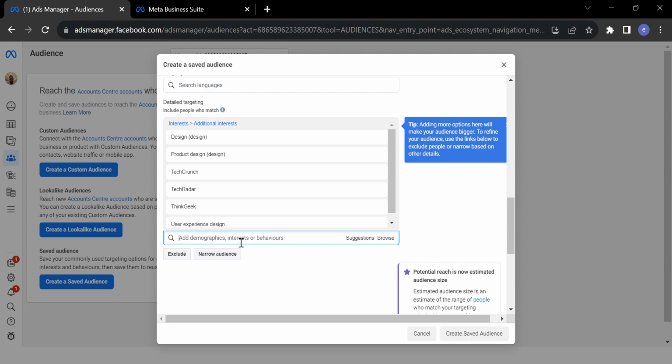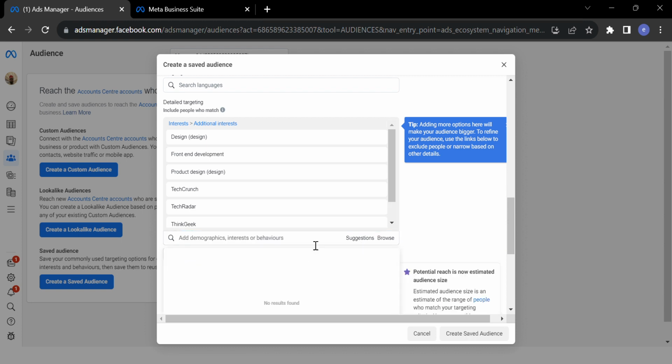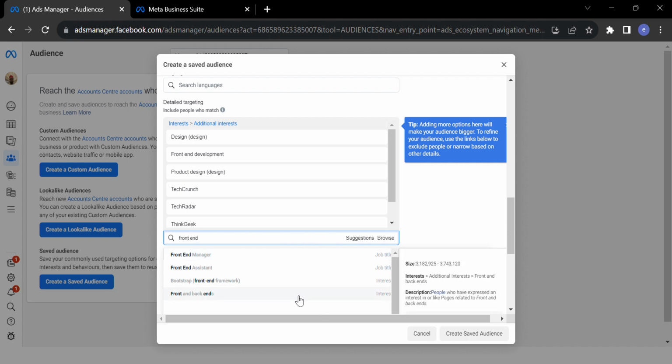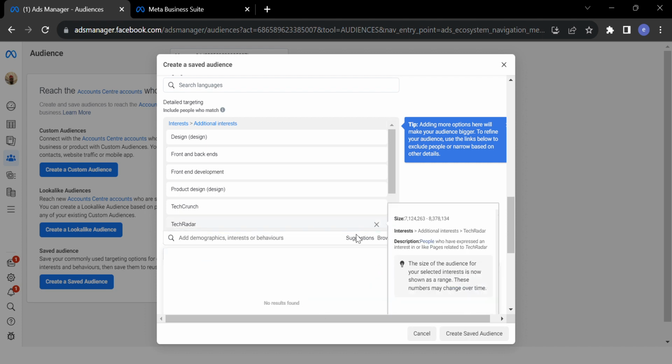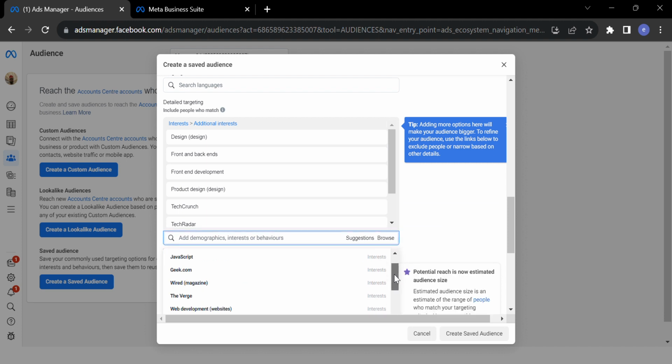Then you can come back here and say, let's imagine we are trying to run the ads for this bootcamp 2.0, for example. Then we come back here and say front end, let's see, front end development, interest, right? Let's go again, front end and back end, interest, right? Then you come to suggestion as well and see things that you might not remember.